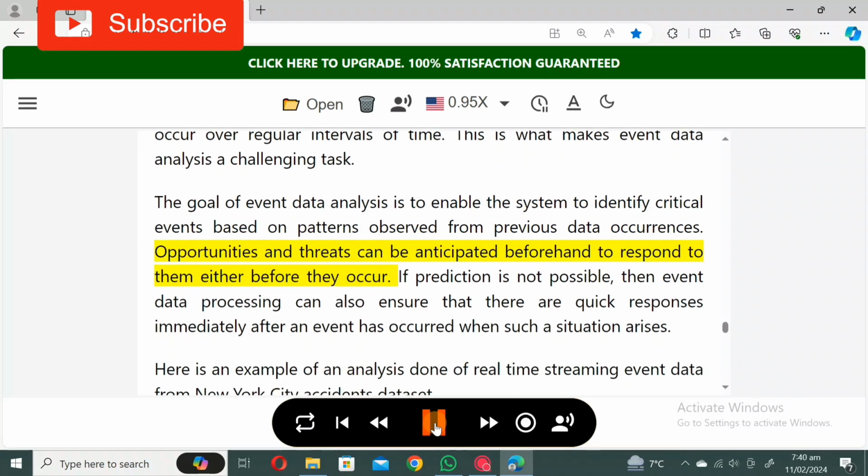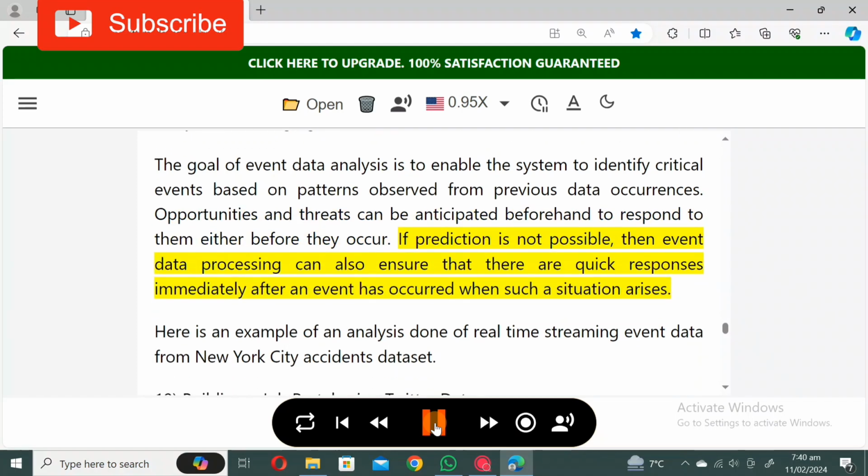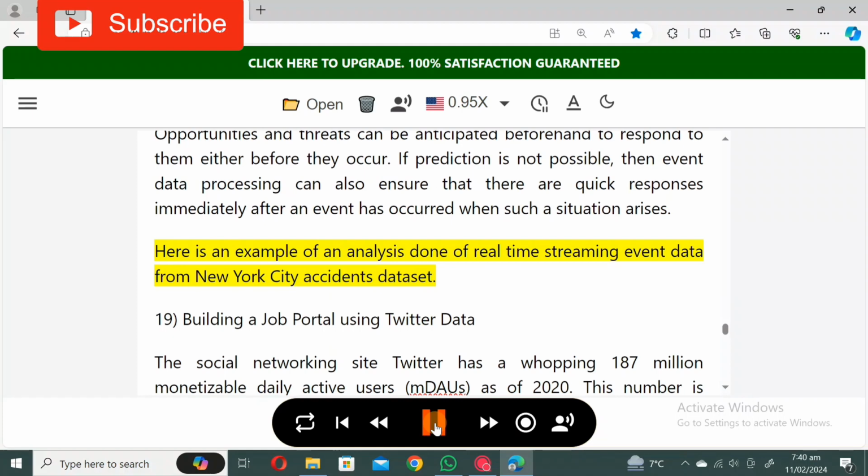Opportunities and threats can be anticipated beforehand to respond to them before they occur. If prediction is not possible, then event data processing can also ensure that there are quick responses immediately after an event has occurred when such a situation arises. Here is an example of an analysis done of real-time streaming event data from the New York City accidents dataset.